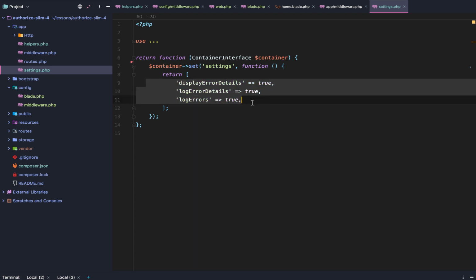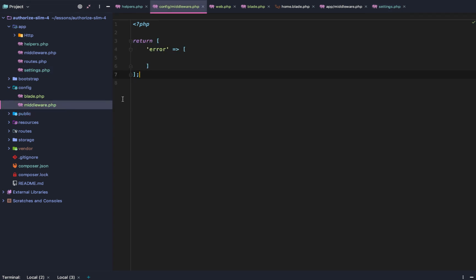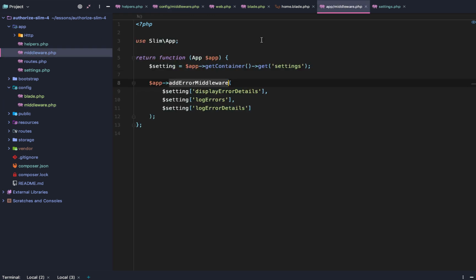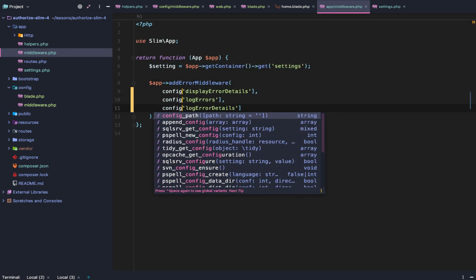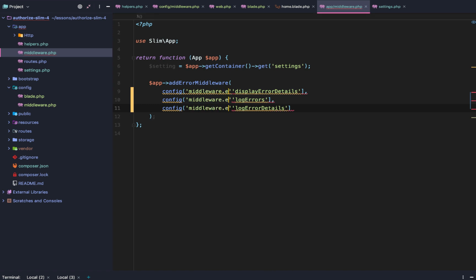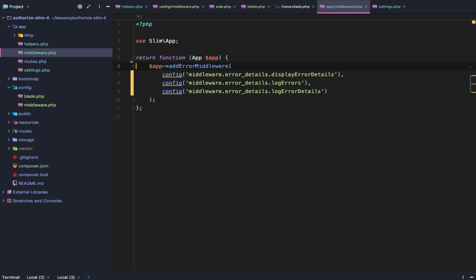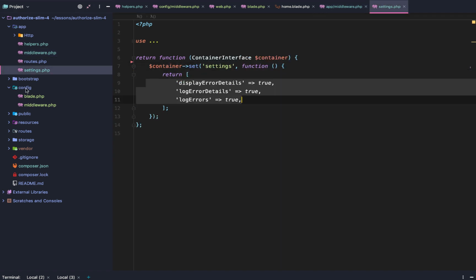Right now those values are resolved from our container via the settings key. We're going to copy those over, and we're going to call it air_details, and we're going to just copy and paste the values. Next we're going to go back to our settings middleware, and we're going to replace the settings display air details, etc. with the config path. Again, this config path is not working quite yet, but that is a helper function we're about to add.